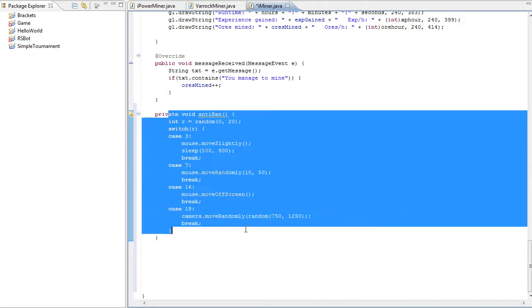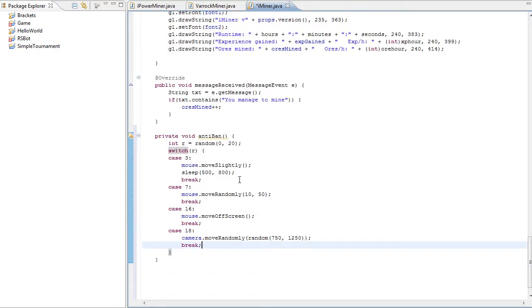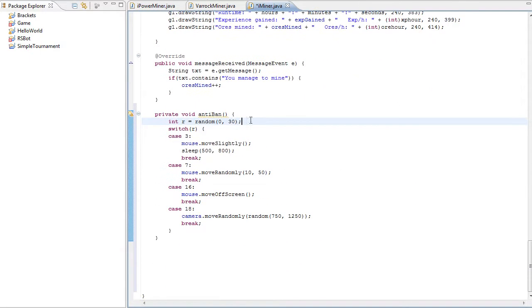That's pretty standard. And that's our antiBan. That's pretty simple stuff. We can of course increase this number, for example, to 30, and not add more cases, so that these four are less probable to execute, because we don't want to be moving the camera all the time.